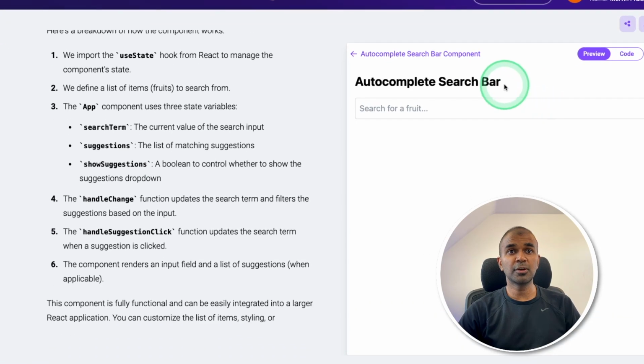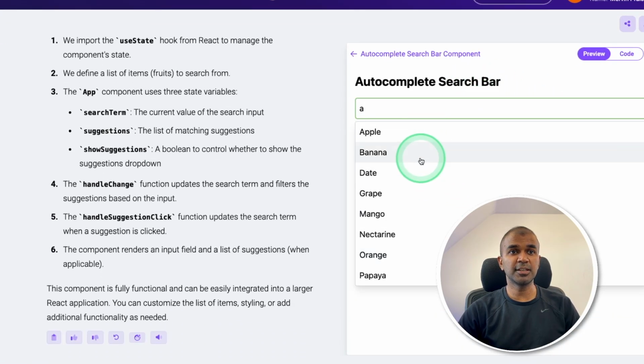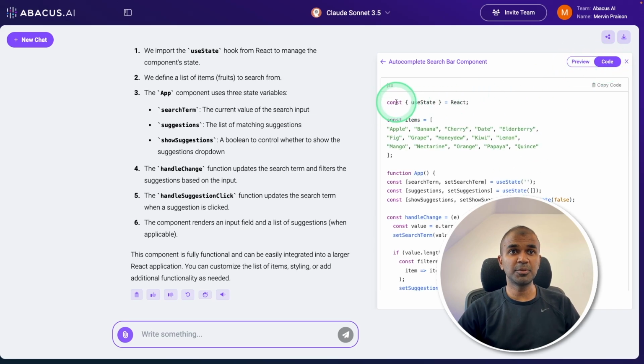And here is the autocomplete search bar feature, which I can use to search for a fruit. As you can see here, it auto-completes for me, and I can even choose. And to implement this in your own website or own code, just click on the code and you should be able to copy the code from here and apply it on your website.